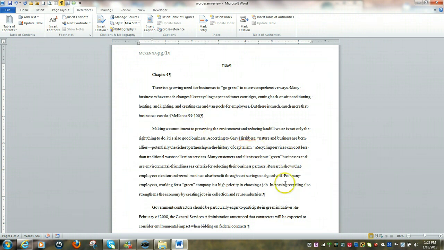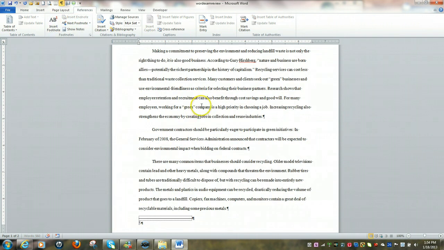Next thing we're going to do is we're going to add a footnote. We'll add the footnote in this place right here. References tab, click on Insert Footnote. Moves down to the bottom of the page. Type in the information for the footnote.